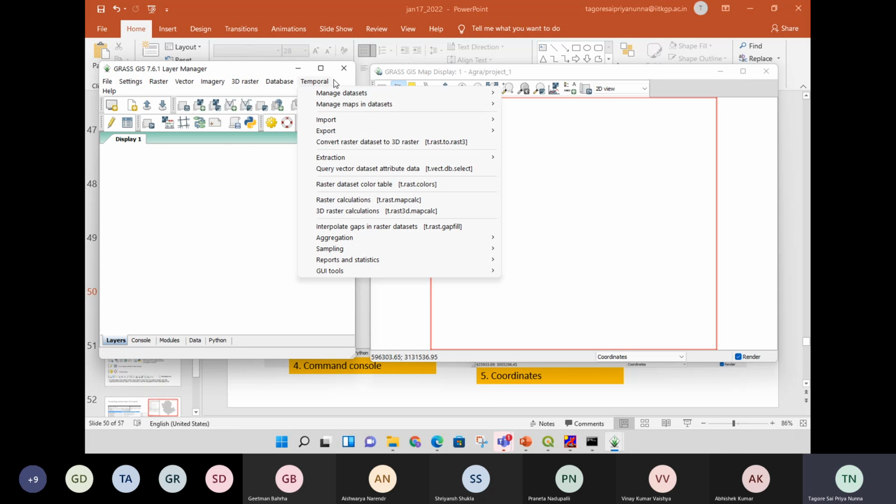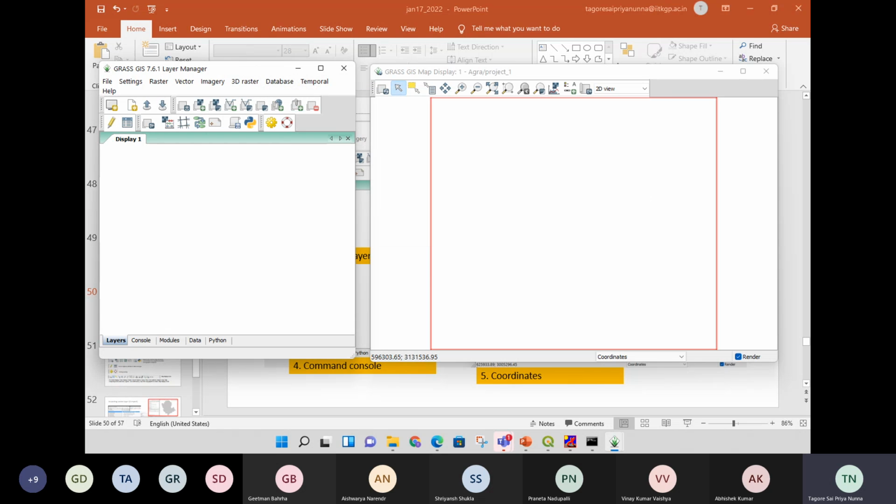And GRASS is also efficient for temporal modeling. Here you can see four tools. This one is to start a new map display. You can open a number of displays at the same time when you are working on a project. In the same project, you can open a number of map displays, and you can also create a new workspace here.